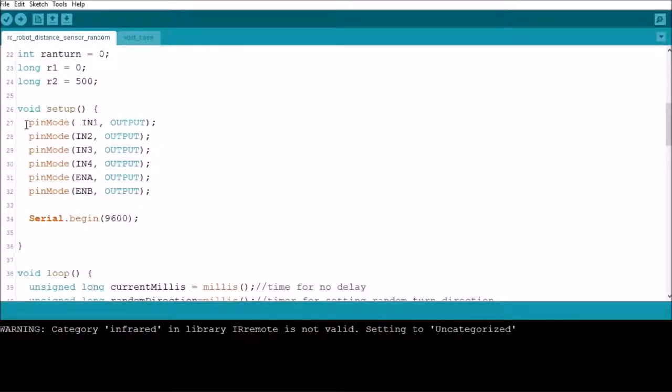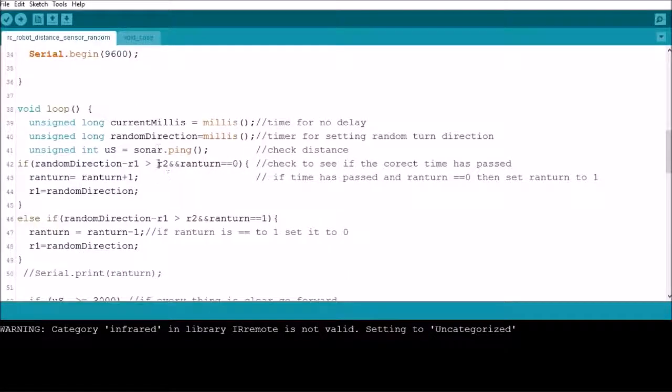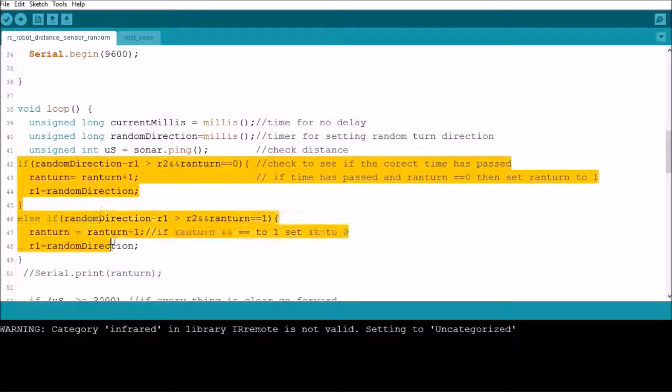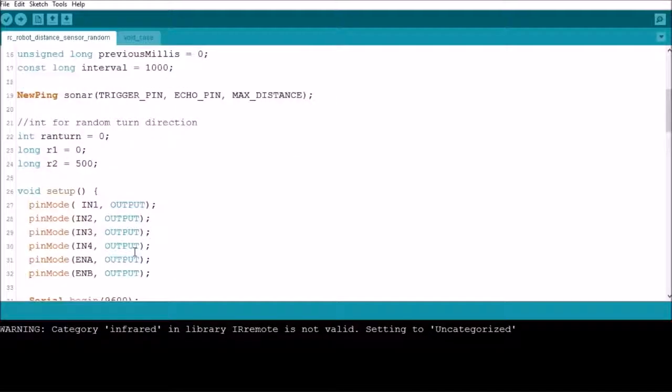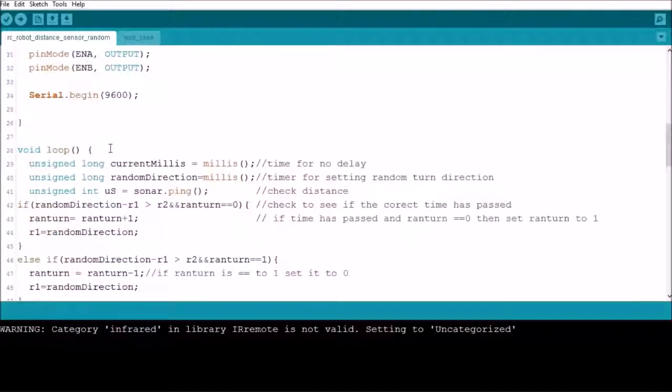And then under the void setup, we set the pin modes and start serial communication. Then under the void loop here, some more setup for timers, and then we check the distance with sonar.ping. Now this is where I set up the randomization. So if you remember up here, we got R1 equals 0 and R2 equals 500, and we got ranTurn which equals 0.